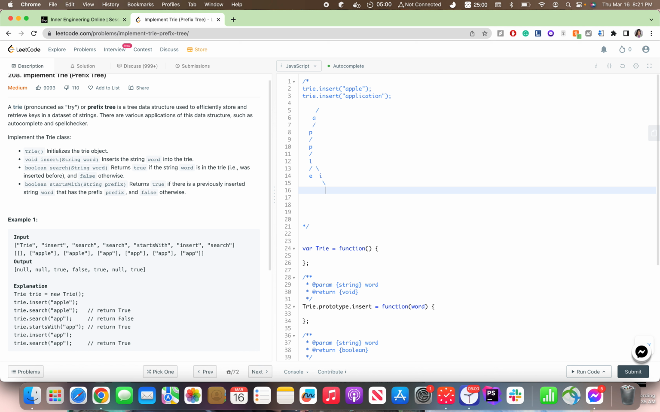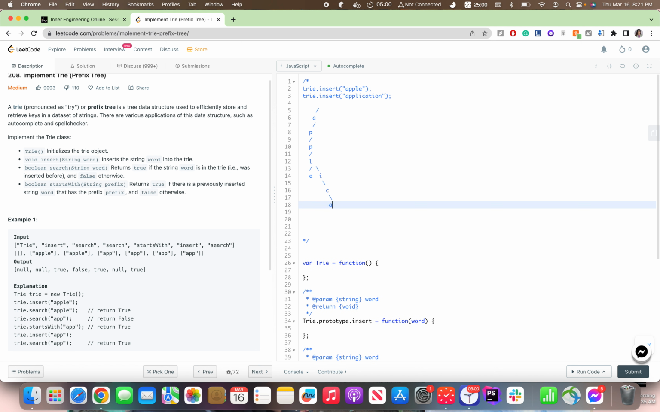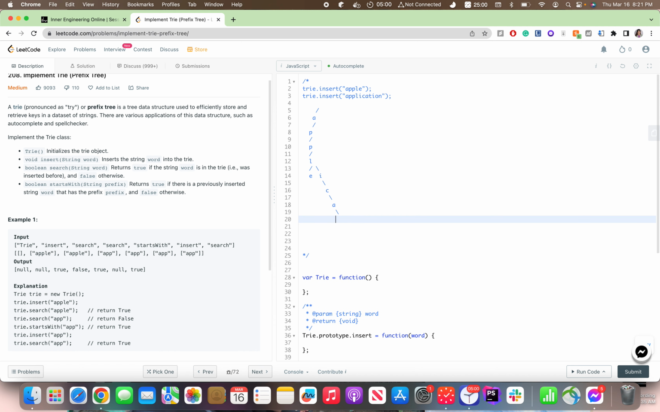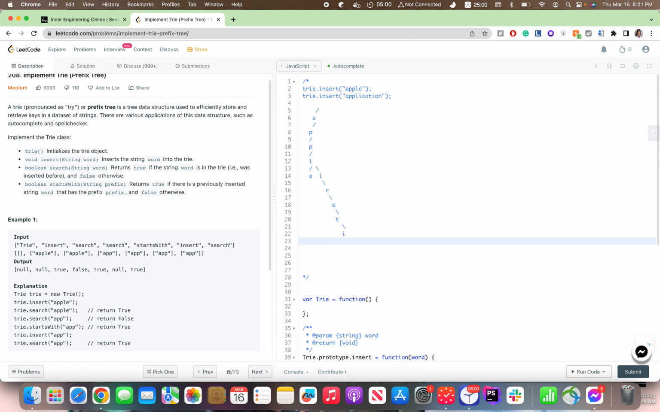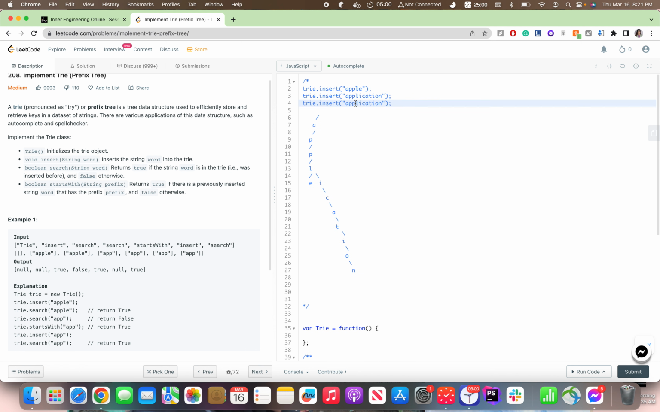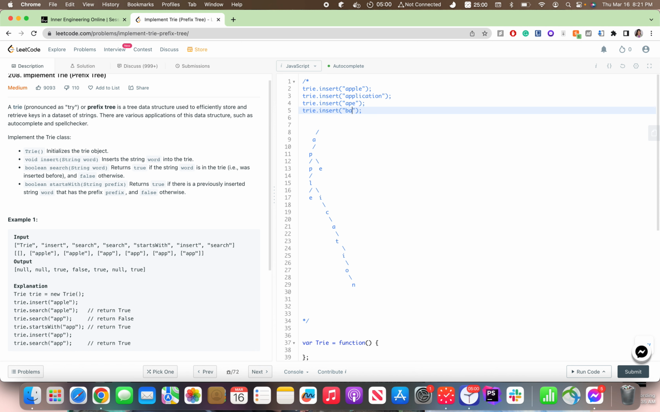So then i, c, a, t, i, o, n. And if there is another word like ape, then what would happen? Then it would be like a, p, and it would branch out from here, right? So the prefix ap we can just reuse. And suppose we are inserting b-a-b-y, baby, then what would happen?